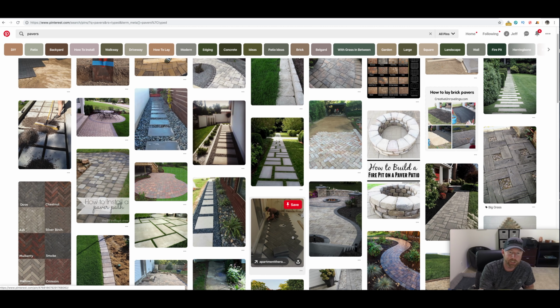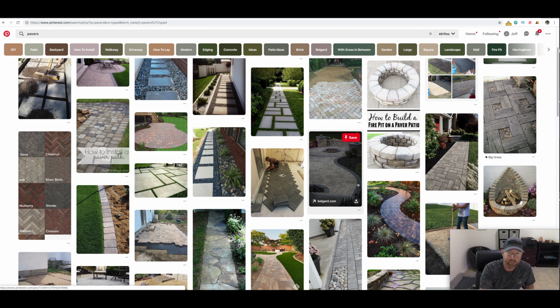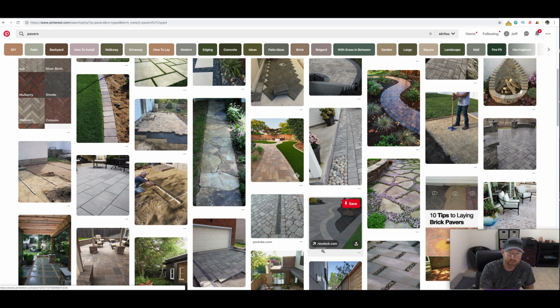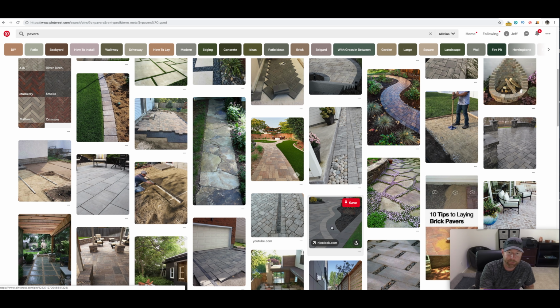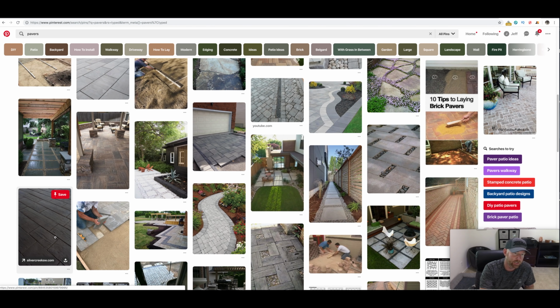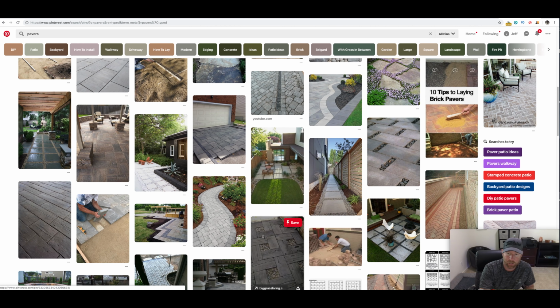All right, there's a whole bunch of paver ideas. You can see different patterns. I mean, there's flagstone, there's pavers. Look at these three different types of pavers here. They've got the edge, and then an edge inside of an edge. They've got these different unique patterns, and then they've got these right here. All types of stuff.